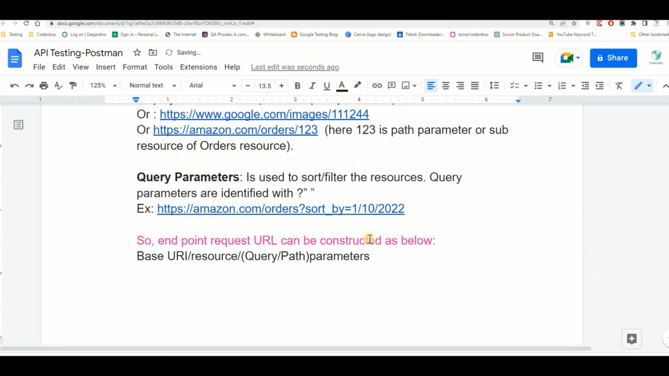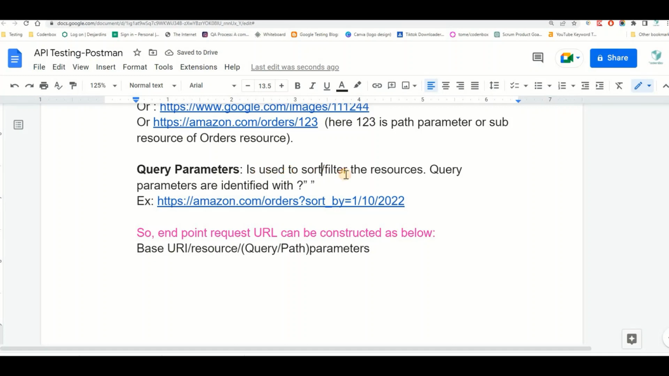Okay, there is another part that can come with your resource, called the query parameter. So what is a query parameter? It is used to sort or filter the resource. It is used to sort or filter the resource.